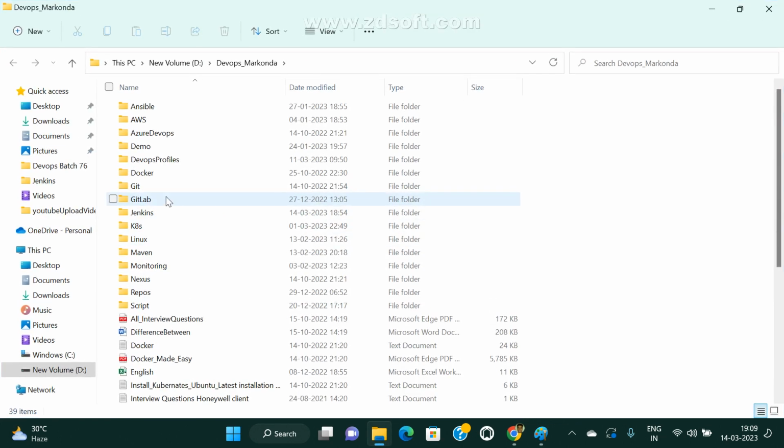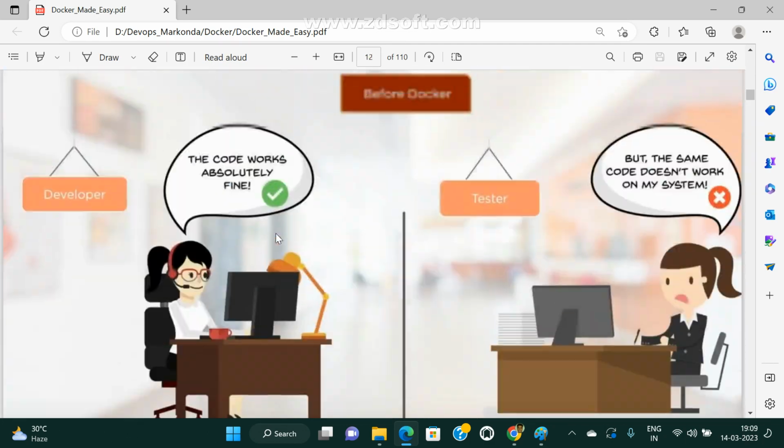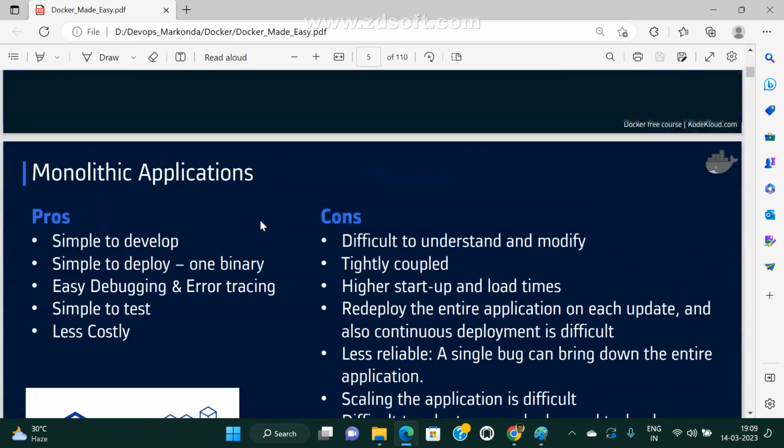Let me share. Now I hope you know what Docker is. Docker is nothing but a simple tool. With the help of Docker, we work on top of these layers. So these are the hierarchy.